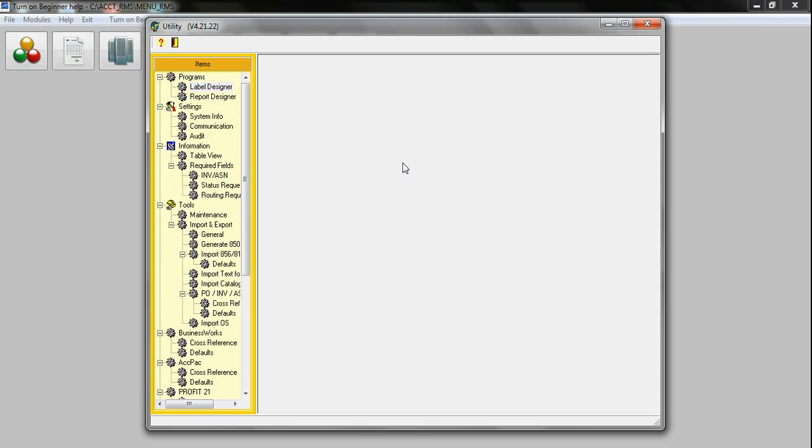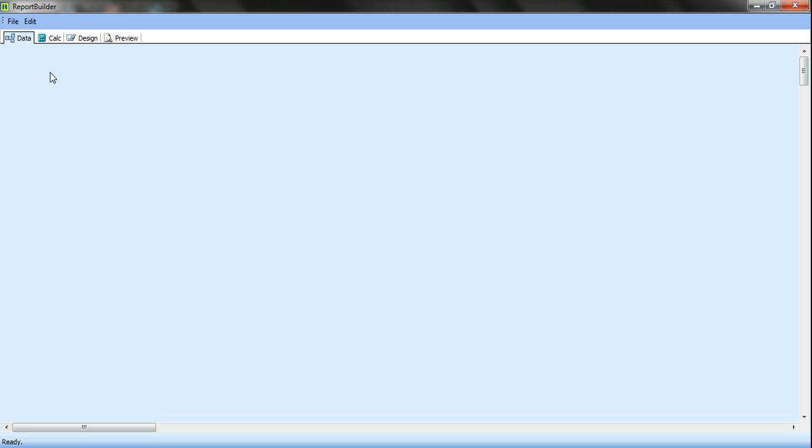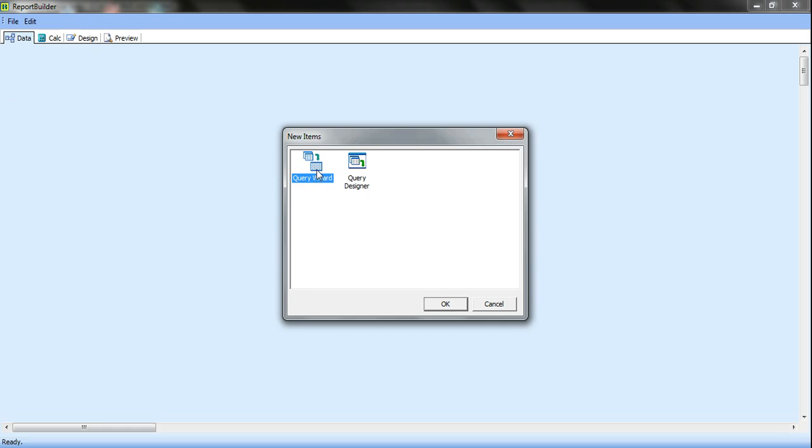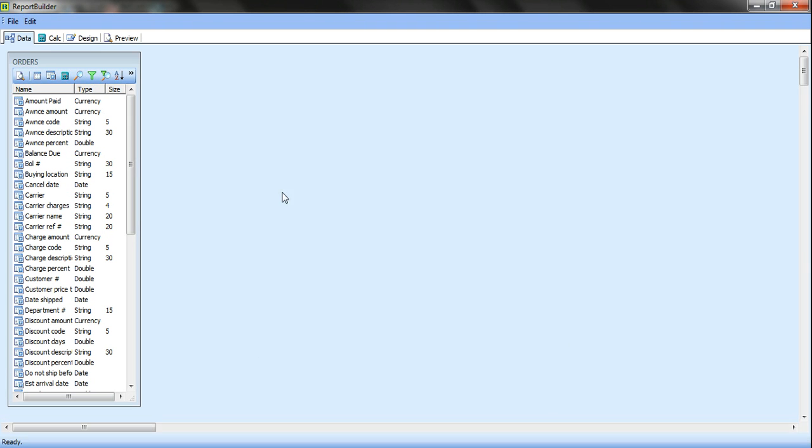You also have a report designer. In here you have the capability of generating reports. There is a tutorial and it walks you through how to generate different reports. Just a real quick and easy, if I go to the data tab, I'm going to do file new to create a brand new report. And I'm going to grab some order information. So these are all of the different tables that you can pull information from. I'm just going to do orders.